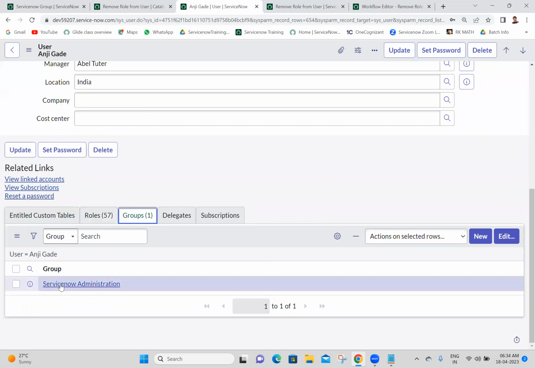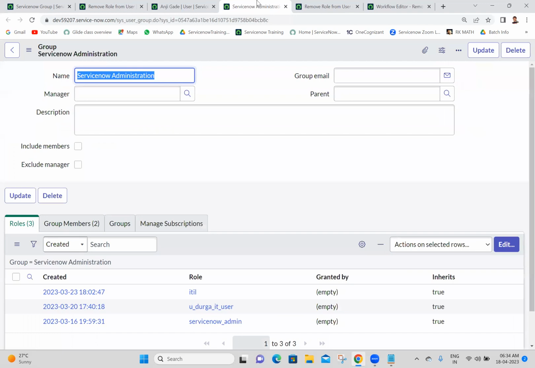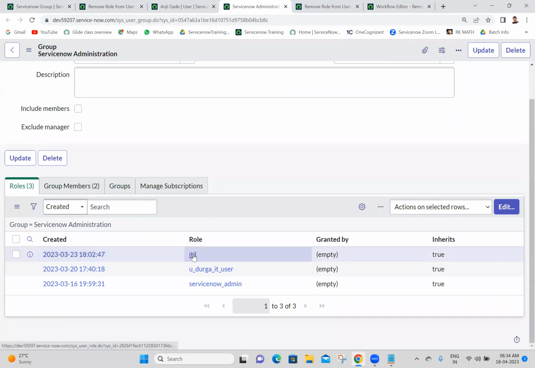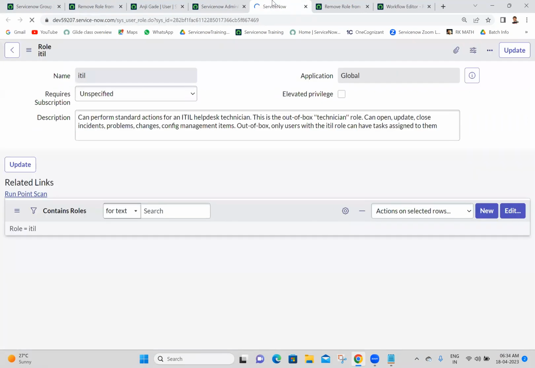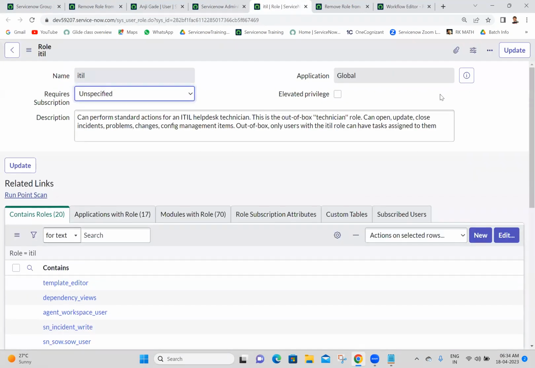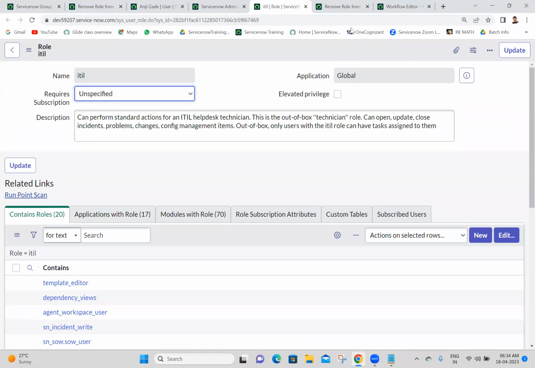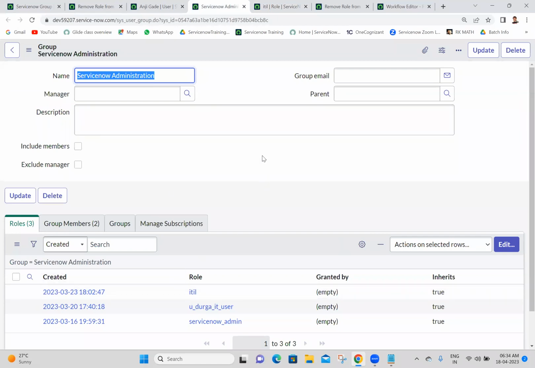You can open this group, for example the ServiceNow administration group, and check how many roles this group contains. 3 roles. If we go to the ITIL role, how many child roles do we have? Almost 20 child roles. All these 20 child roles and these 3 roles, 23 roles, are inherited roles for ng user.